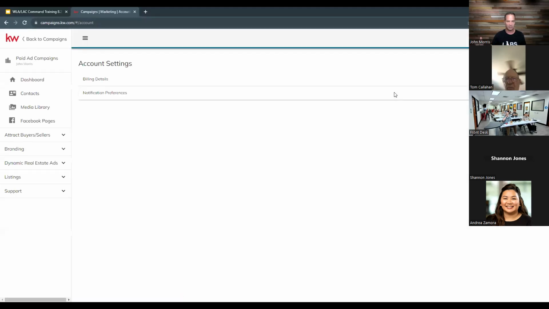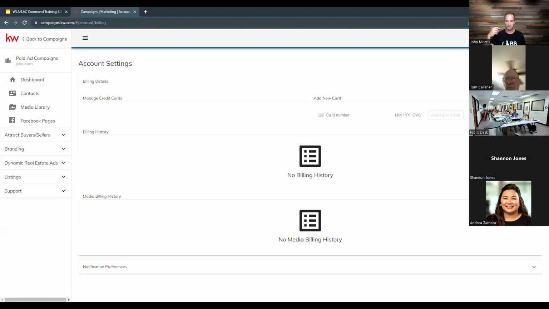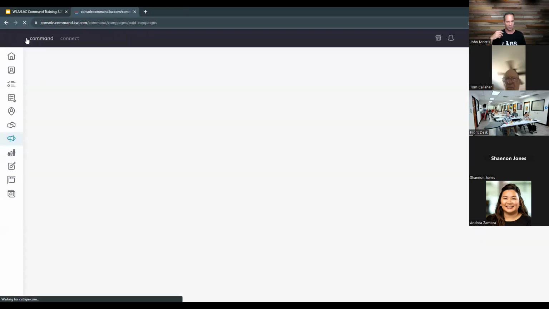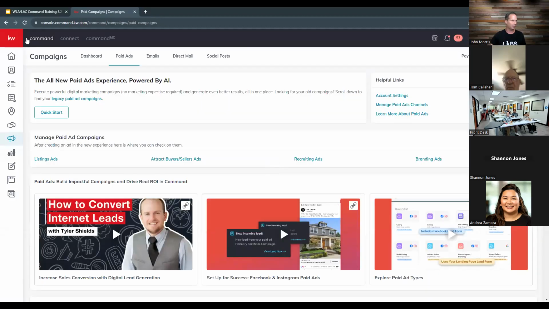So if you were running Facebook ads in Command previously, you need to do it again in this new experience, because you can see as we get into the applet, it's a little bit different. So if I go to billing details, I can enter new credit card information in there. And then that way, when we're running the ad, we don't have to do it at that point. Okay. So I'm going to go back out into campaigns, and then we'll talk about how to find the Google ad experience there.